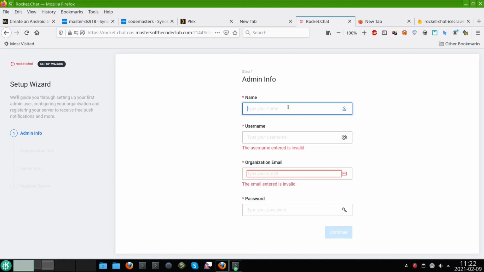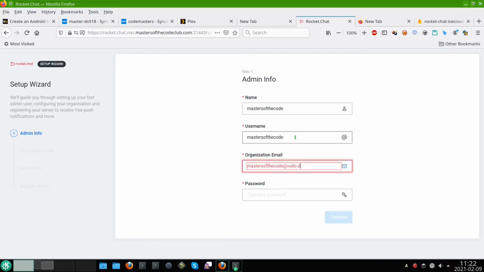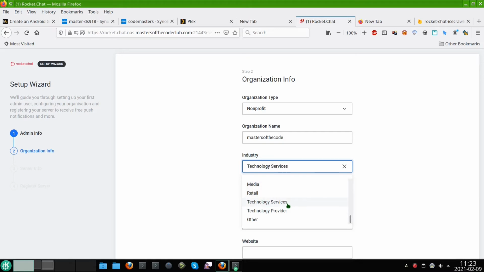So I can first set up my administrator. So for that I will type masters of the code, username the same, code, organization email, you can paste anything you want. And password test1234 for that. And continue. Organization type, non-profit, name, masters of the code, industry, technology, services, or technology provider. You can choose whatever you like.